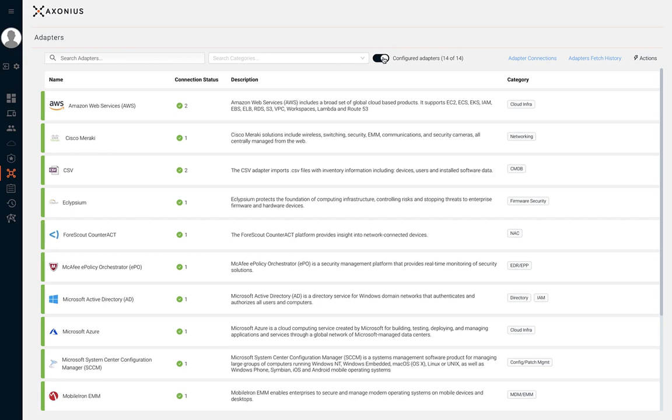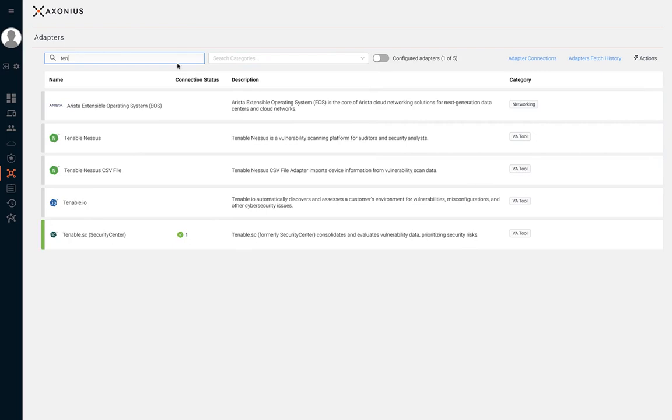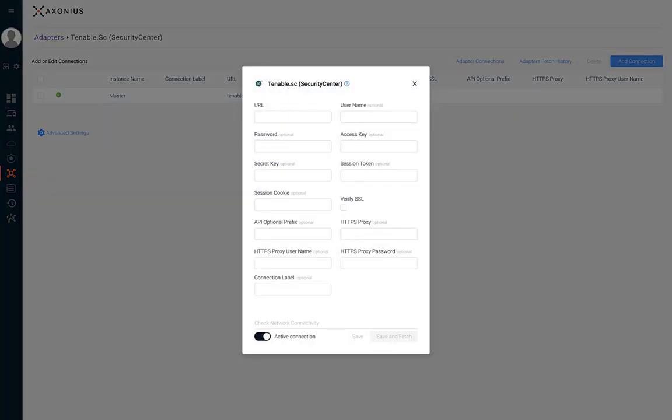To add a new adapter connection, search for the adapter by name or category and click on the desired adapter. Now click on Add Connection. Each adapter may have unique fields required to establish an API connection between Axonius and the solution. Most adapter connections require an API key and secret or username and password. If needed, consult with your team or vendor to gather the required information. And don't hesitate to reach out to us at support@Axonius if additional help is needed for configuring adapters.